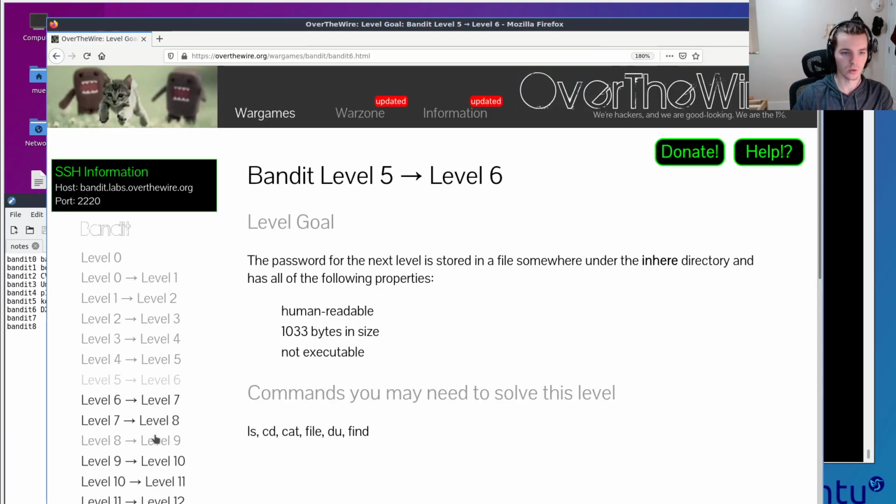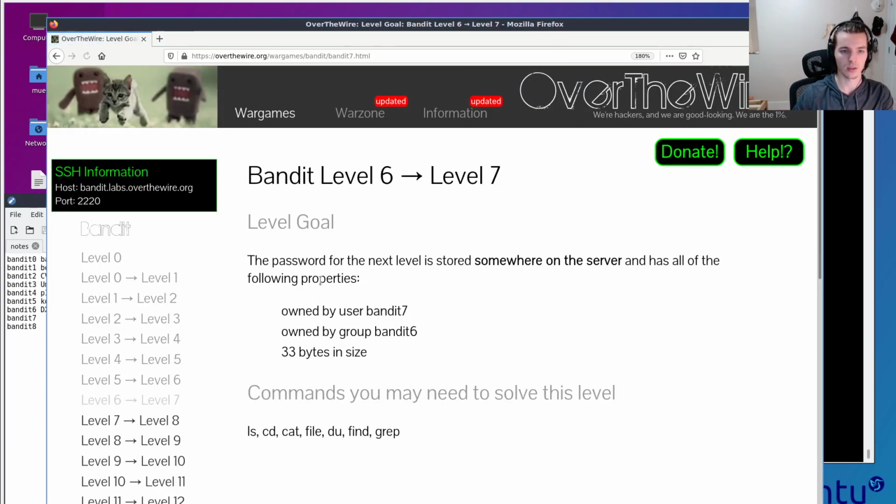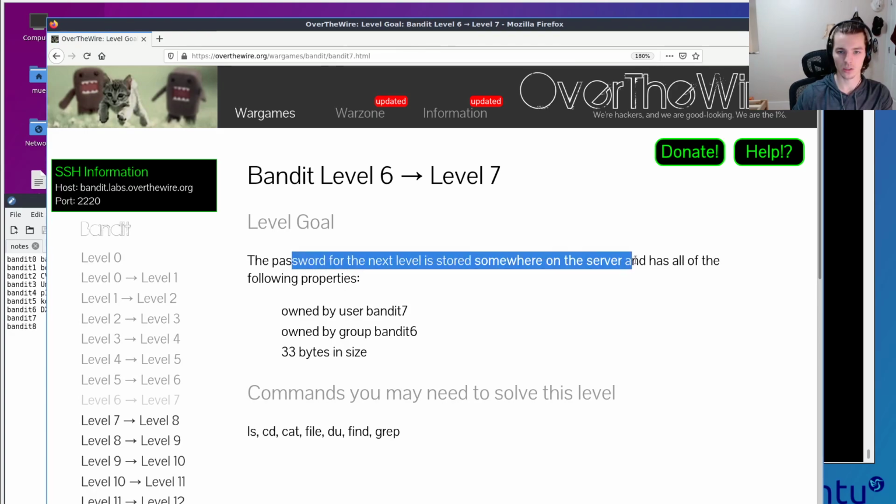Yeah. Alright, so level 6 to level 7. The password for the next level is stored somewhere on the server and has all of the following properties. It's owned by user Bandit7, it's in the group Bandit6, and it's 33 bytes large. So this is similar to the last one. We're probably just going to have to narrow it down more specifically.